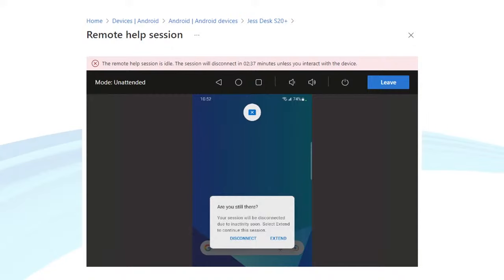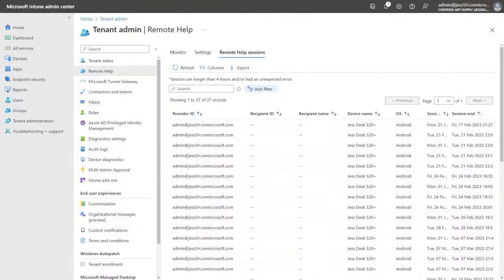Just like remote help on Windows, remote help on Android also provides reporting, so you can view the following information for Android sessions: the provider ID or who is assisting, the device name, device serial number, AED device ID, control type, so attended control, unattended control, or view only, as well as the times that the session started and ended.